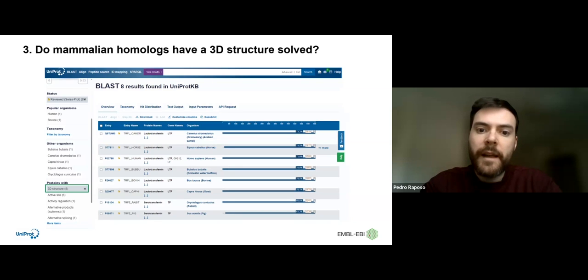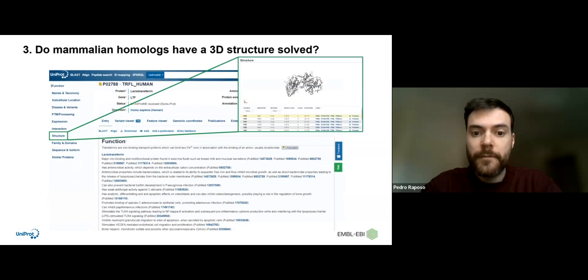So let's see if there are any 3D structures associated with them. We can select the filter for the 3D structure, and we can see that we have 8 out of 15 proteins that have a 3D structure. So if you open one of them, for example, let's open the protein from human, you can read the function comment in more detail. In this case, this is an iron binding transport protein. And you can also see and interact with the 3D model in the structure section.